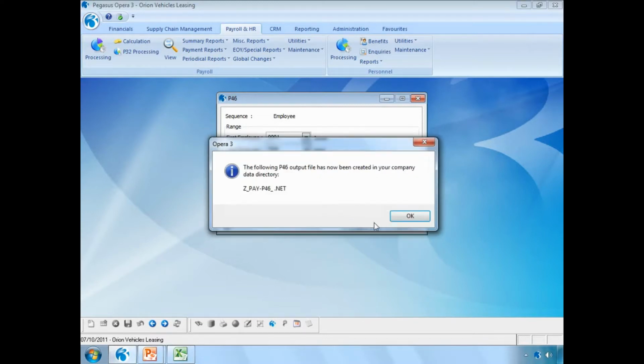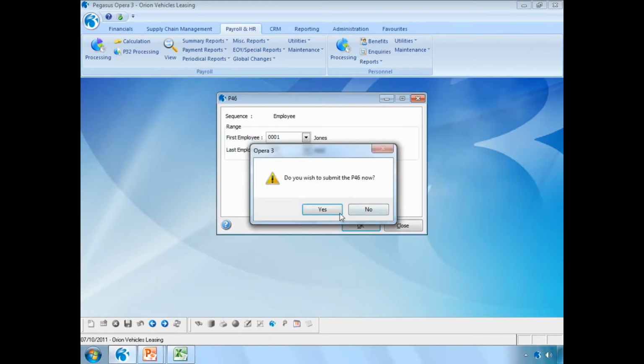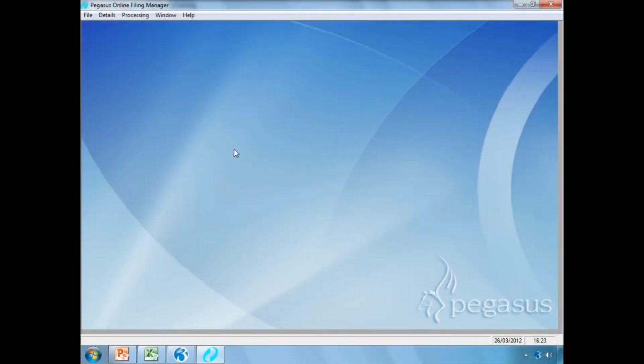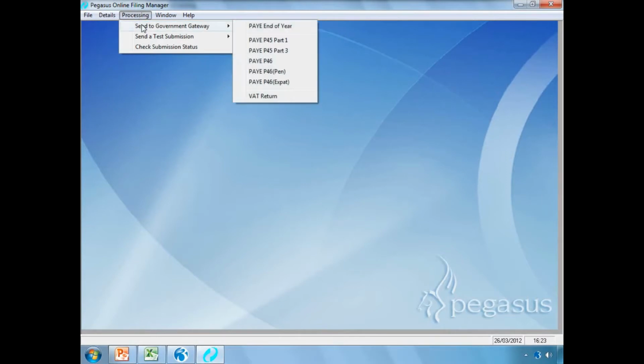Do I want to submit this information directly through to HMRC? I'm going to say yes. So this will allow me to use the online filing manager to go through and submit that P46 information through to the revenue. If I select this processing option here, I can send to the government gateway. And in our example here, we want to send this PAYE P46 file to the gateway.